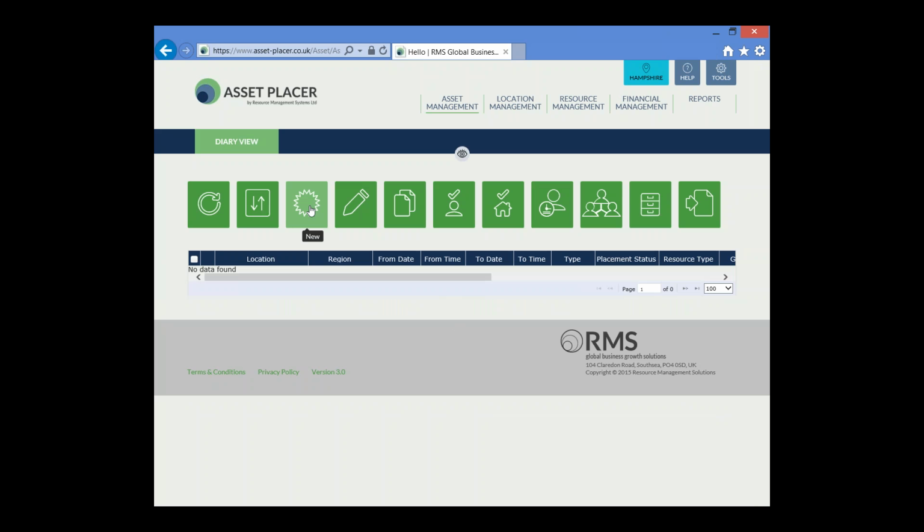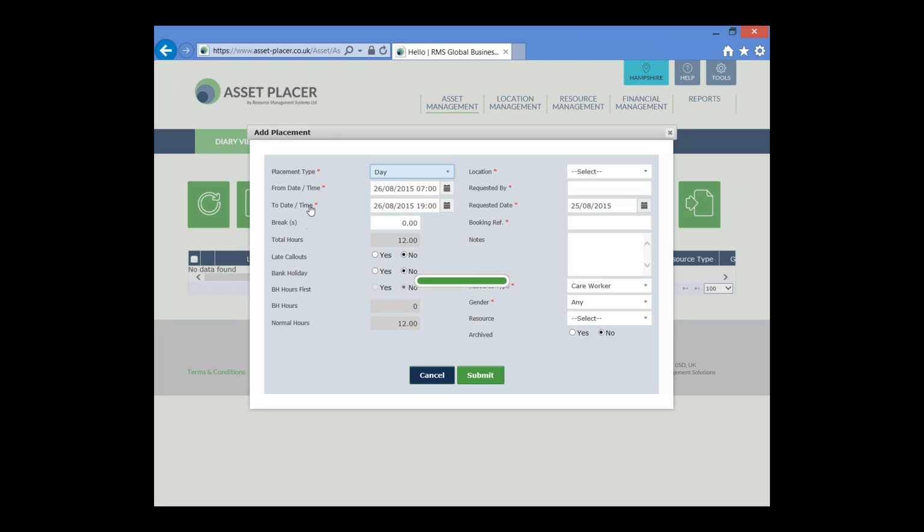To answer the question, how do I create placements when they fall on a bank holiday, the simple answer is exactly the same as any other placement. So we just go to the new option, we select our date and time from and to. I'm just choosing the standard 7 to 7 shift, which is a day shift within our example setup. Enter in an hour for breaks.